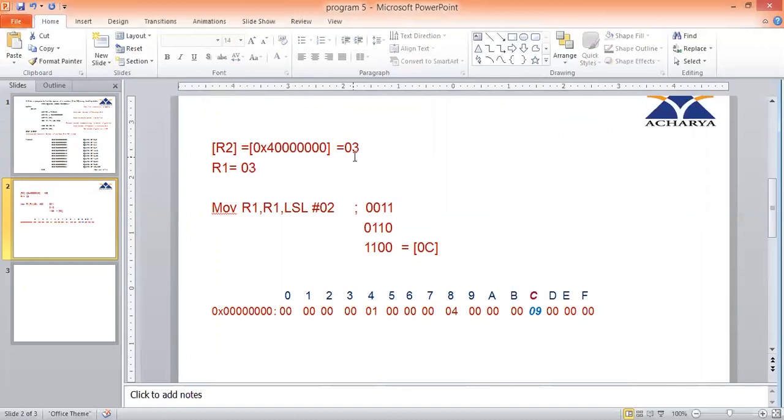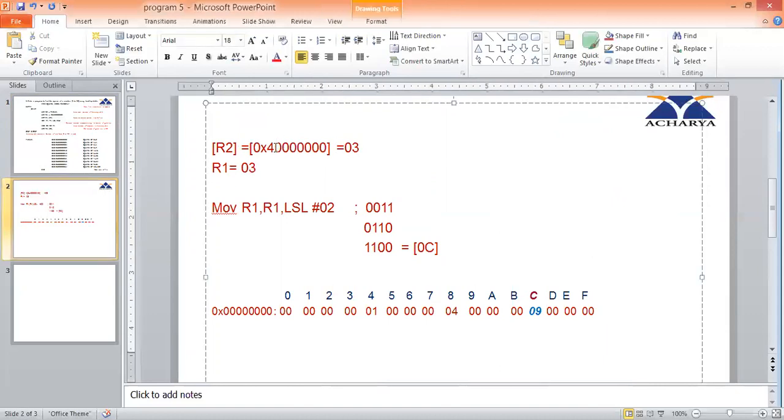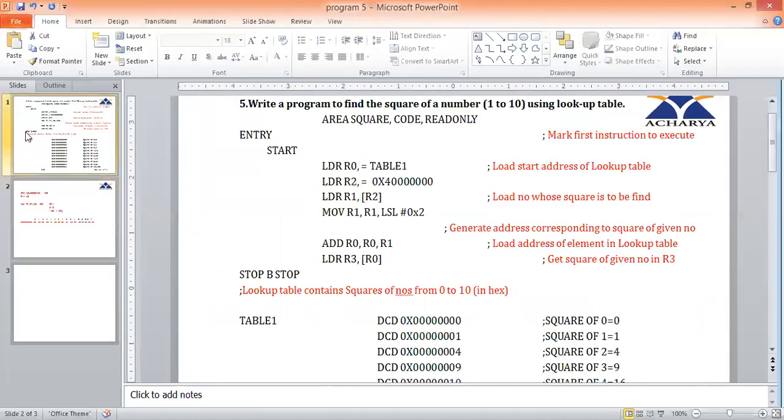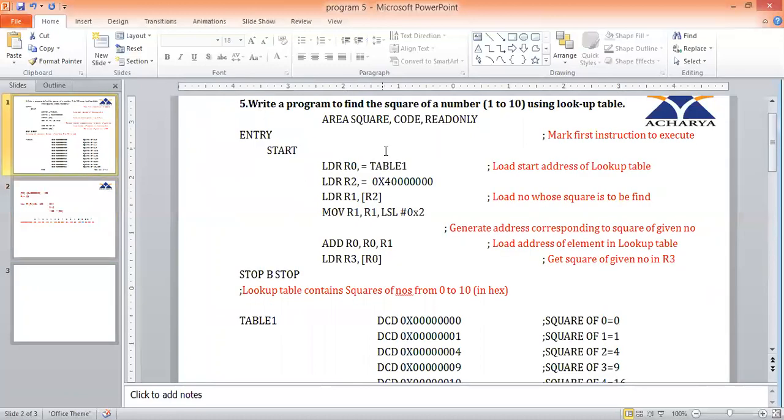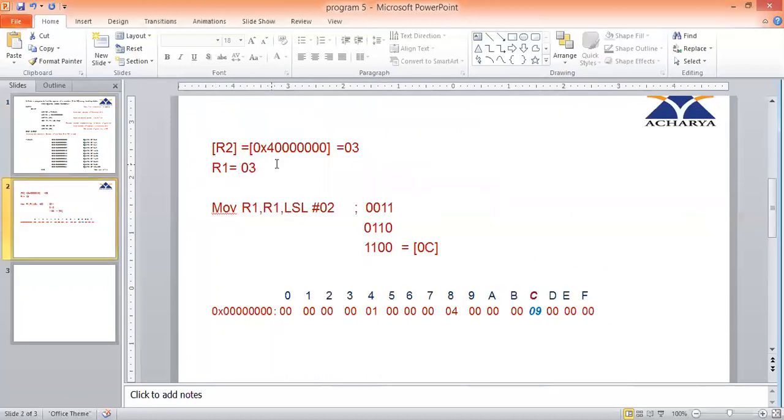Assume I want to find the square of the number 3. That I'm going to put in this particular address. R2 will be holding the address, and the content present in that address is 3. That is loaded to R1. So R2 is holding this address, and the content present in it is 03. The content present in that is loaded to R1. So now R1 is holding 3, meaning I need to find the square of 3.